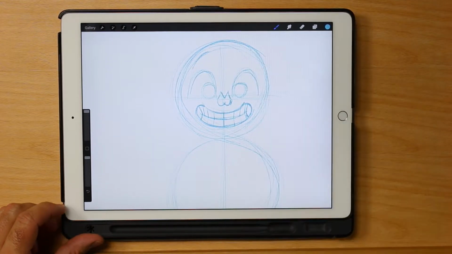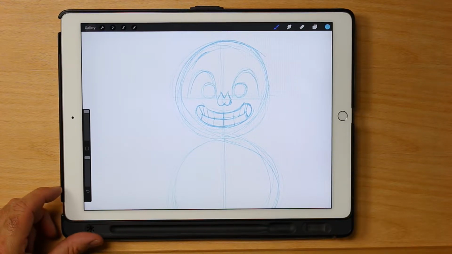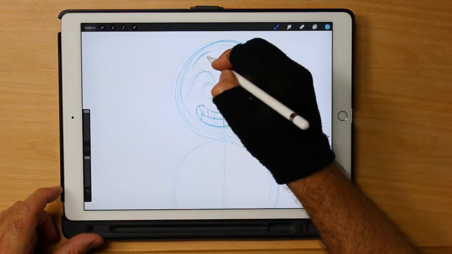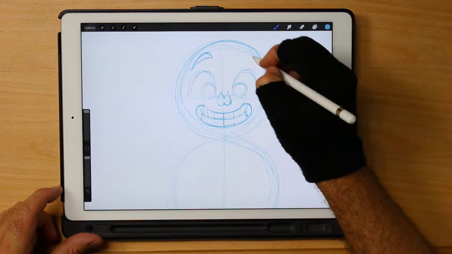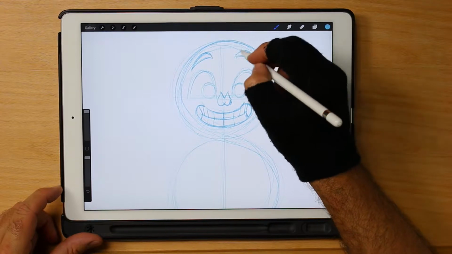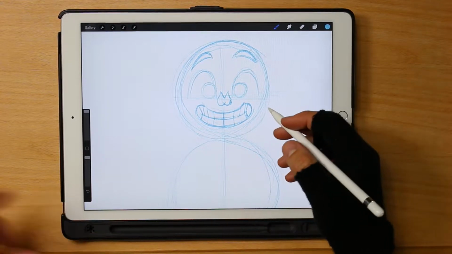As we learned about in our 2-minute tip on Tuesday, the 3 essential elements to drawing emotions, now we're going to add in his eyebrows. So we have his eyes, his eyebrows, and his mouth.